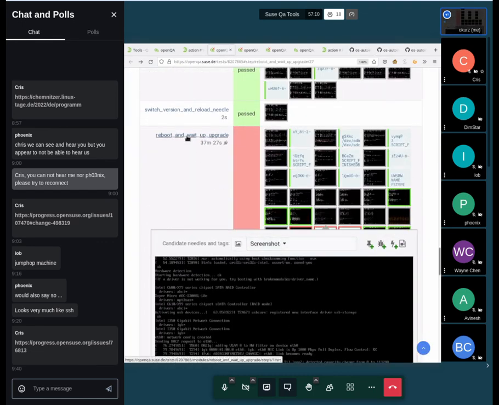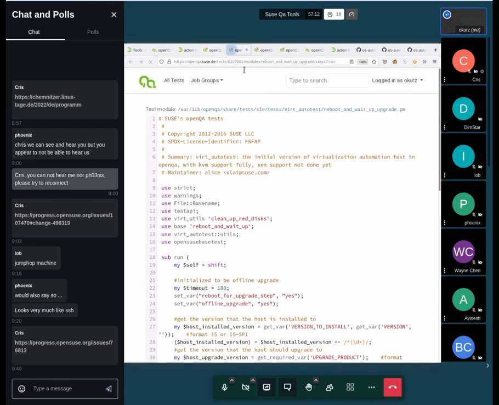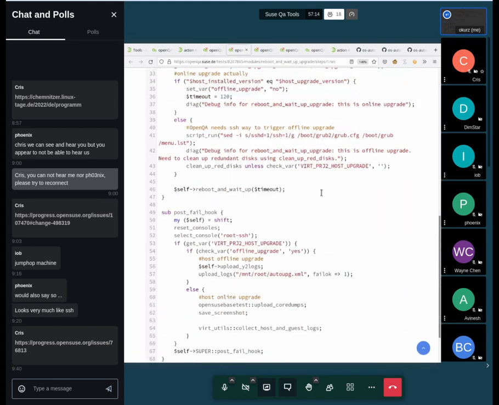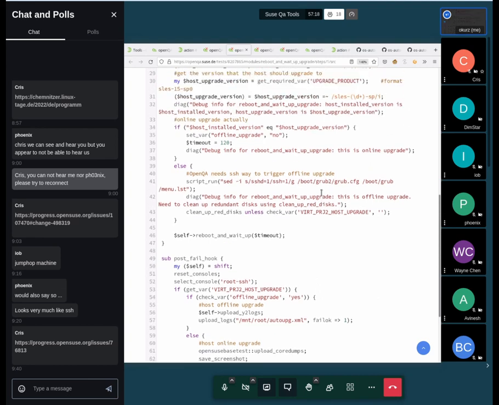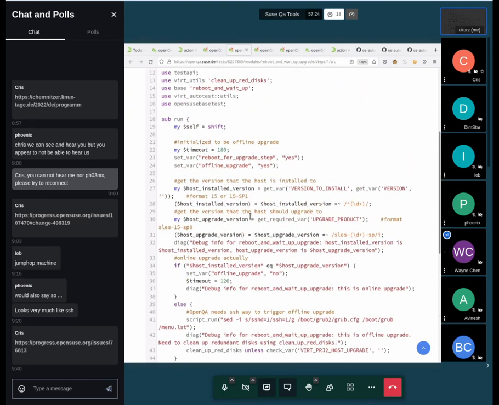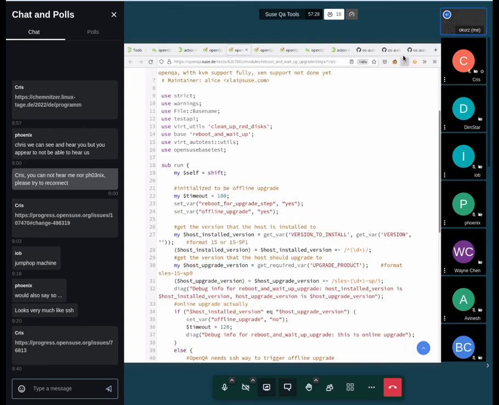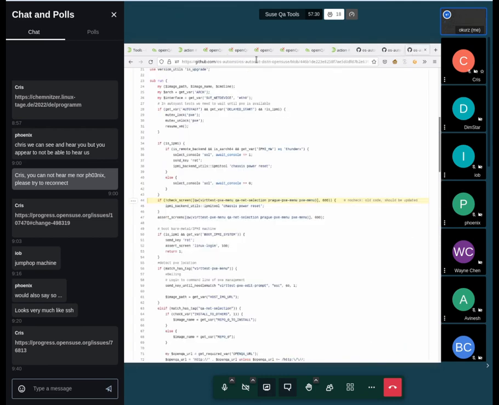Yeah, okay, it's in reboot and wait upgrade. So I guess this module eventually calls the login console module. Yeah, it's reboot. It's using the base.